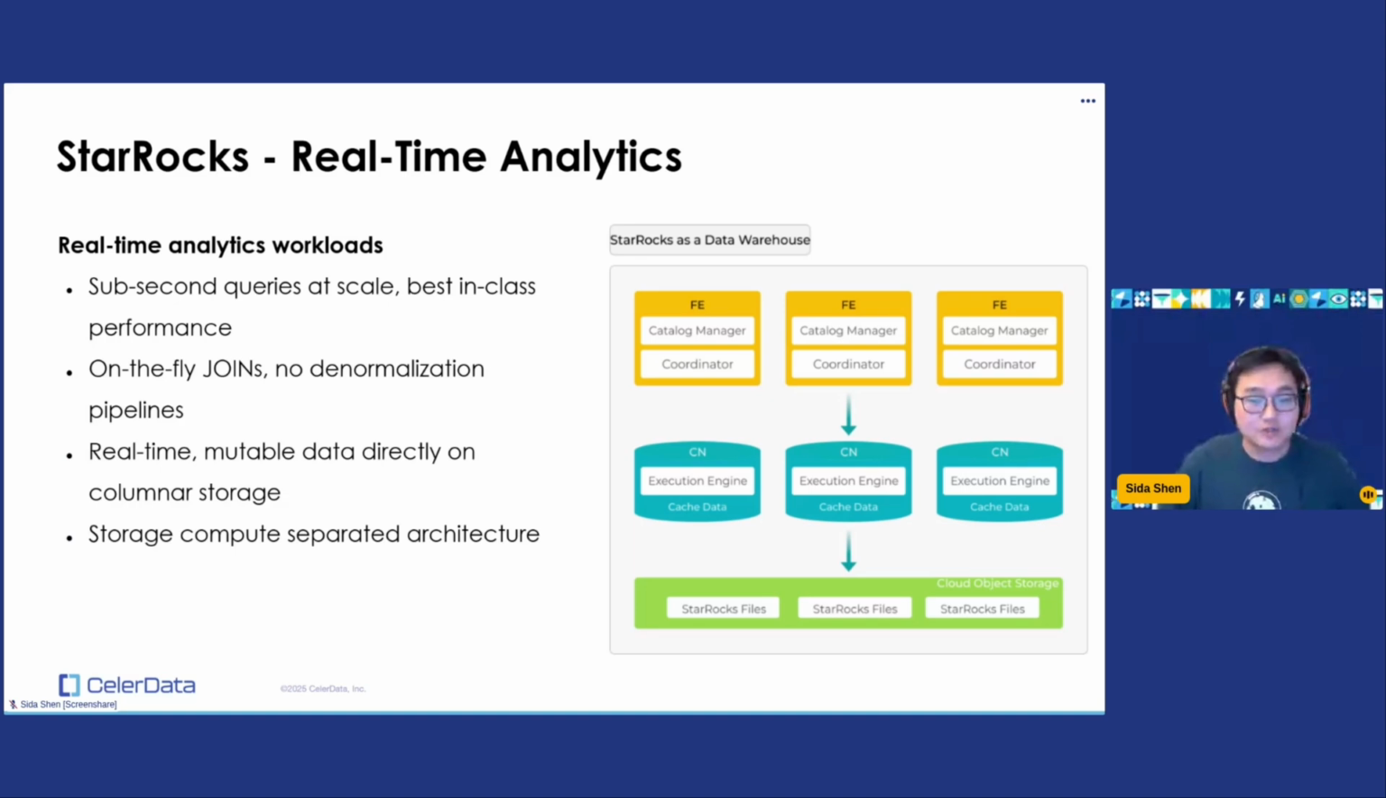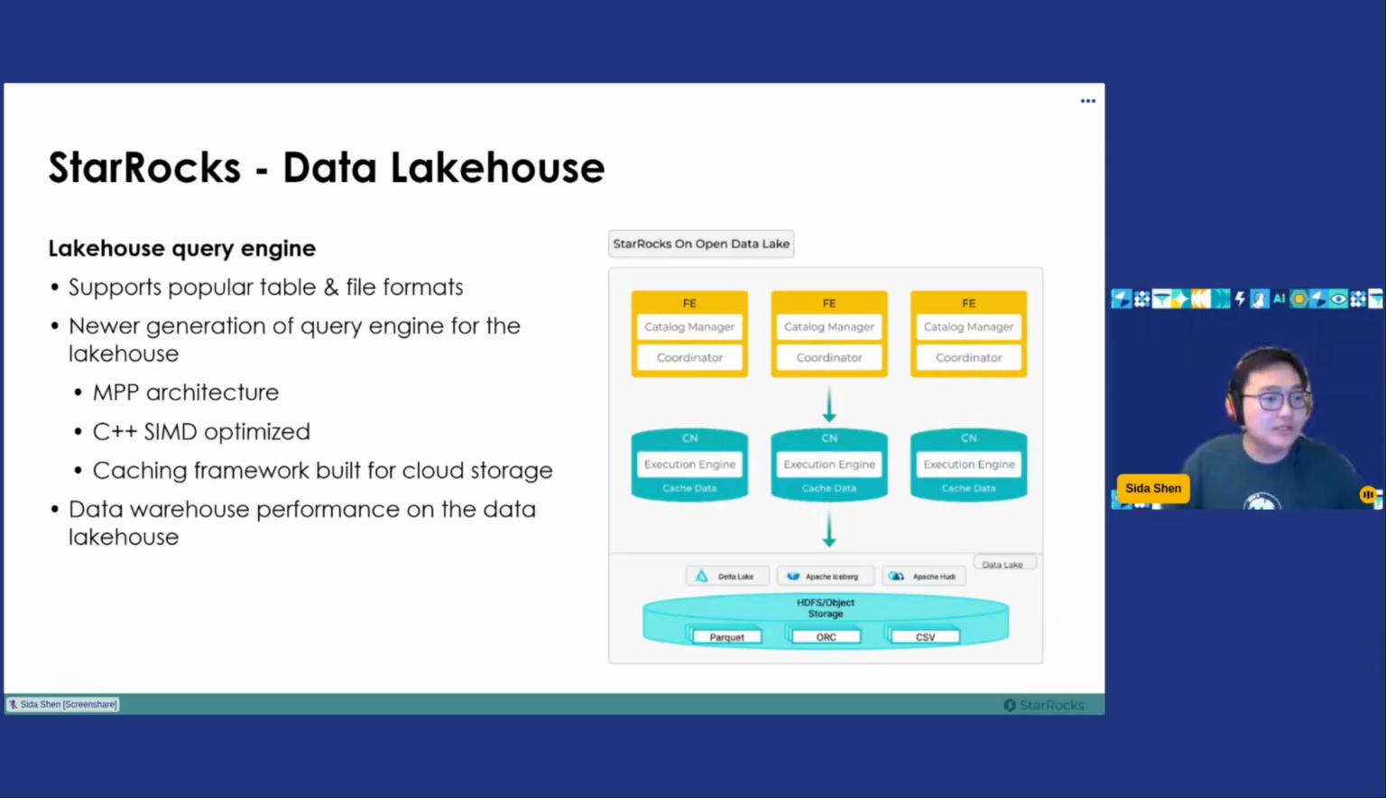And real-time mutable data directly on columnar storage with StarRocks' own format, right? You're able to get 10-second data freshness even with mutable data. And it also features a storage compute separated architecture. StarRocks also lives within the lakehouse, or the open data format kind of world, right?